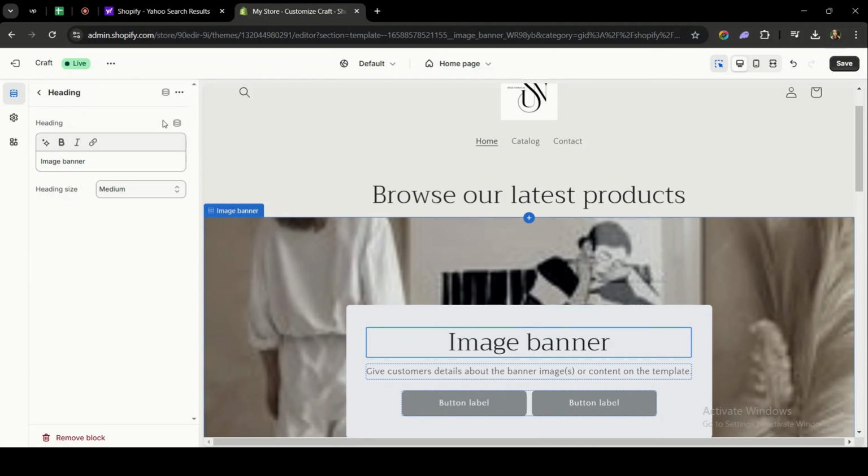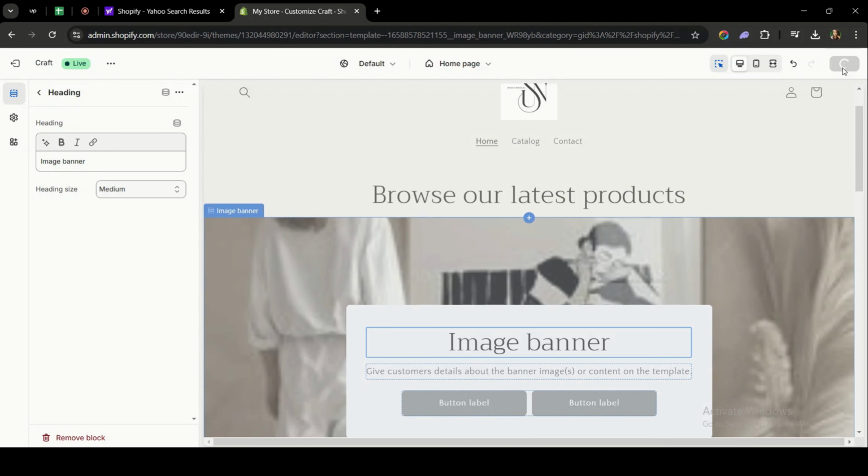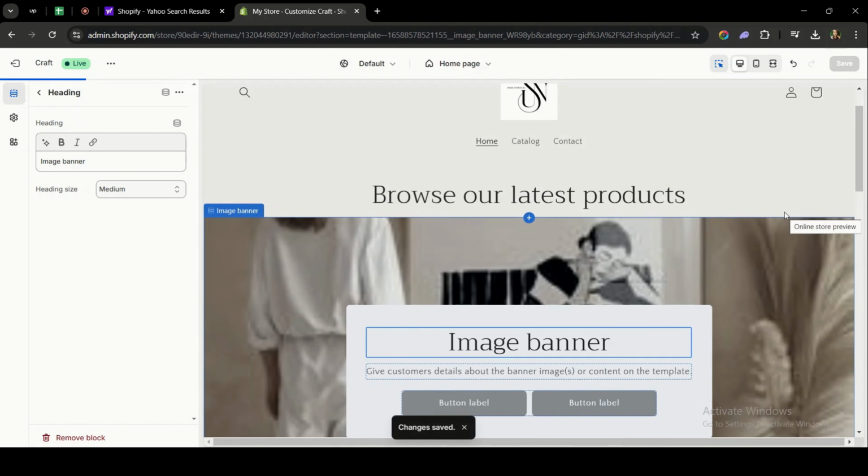All right, that's in a nutshell how you can make subtle changes onto the website. And once you're done, you can select save on the top right side of your screen, and that's it. Your edits will be saved onto your website.